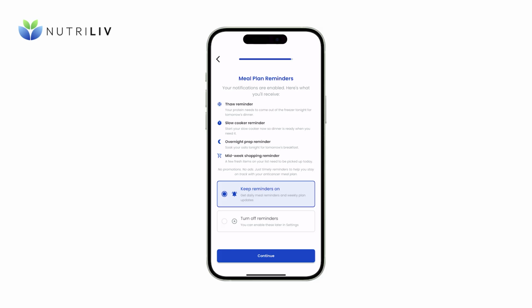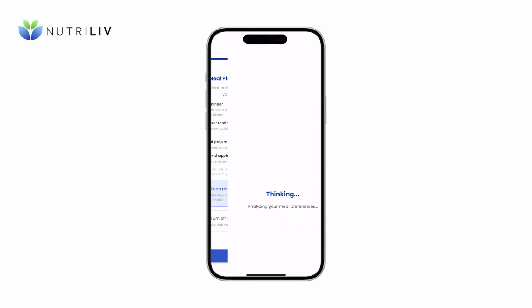NutriLiv will ask if you'd like to keep reminders turned on. I'd strongly recommend it. These aren't promotional notifications. They're practical alerts to help you stay on track with your meal plan. For example, if tomorrow's dinner uses frozen protein, you'll get a thaw reminder. If a recipe uses a slow cooker, you'll be reminded to start it in the morning. If there's overnight prep like soaking oats or chia seeds, you'll know the night before. And if your grocery shopping is split across the week, the app will remind you when it's time for that second trip. And that's the last question.